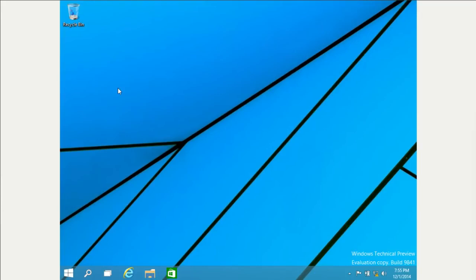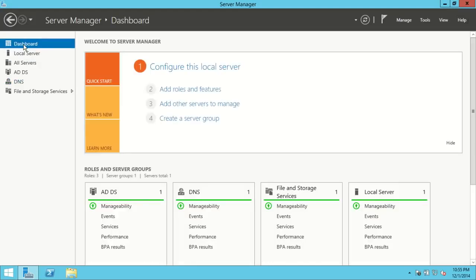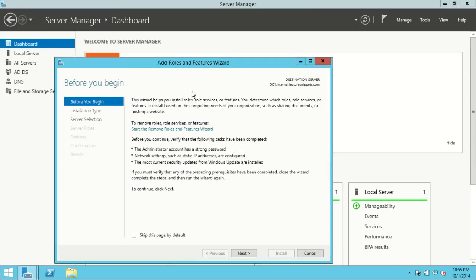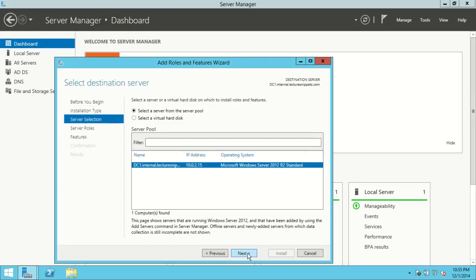So let's go back over to my server and let's go ahead and add this role in here to the domain controller. So what I'm going to need to do is go to the dashboard here, and then we're going to choose the option to add roles and features. I'll go ahead and click on that, and I'm just going to hit next for the first page. I'm going to leave the role-based installation, so I'll hit next again. And I only have one controller that I'm actually managing, which is the DC1 in my case. And I can see the IP address of it right there. And I'm just going to hit next.